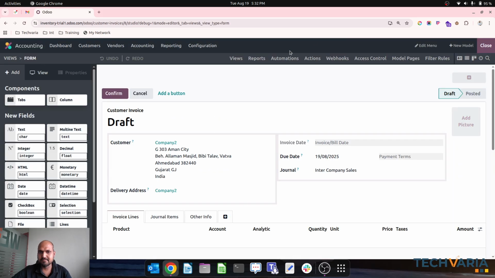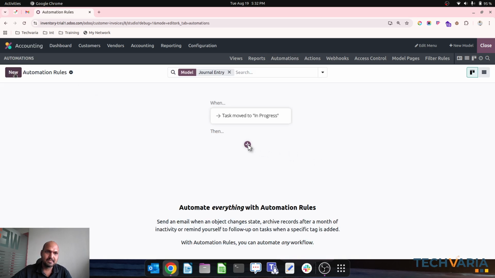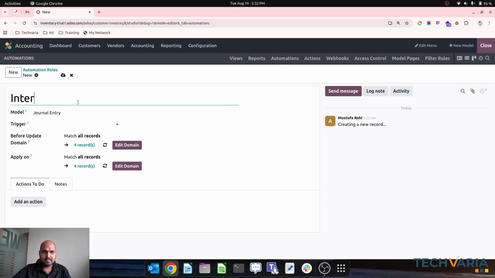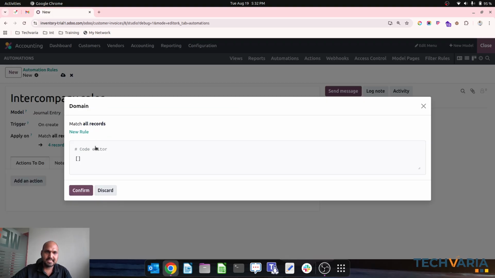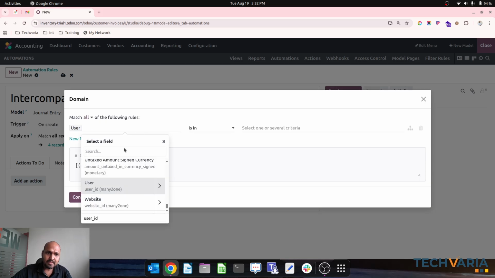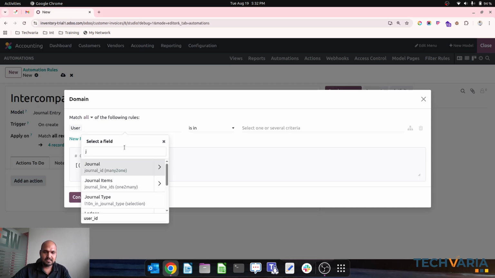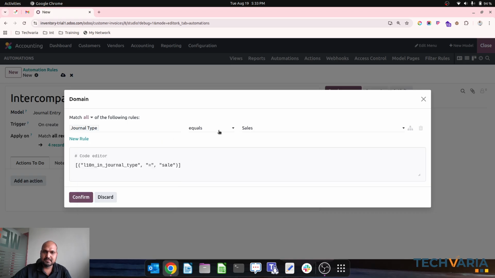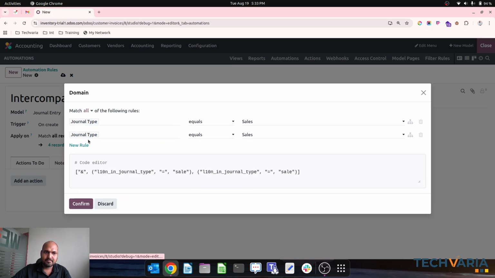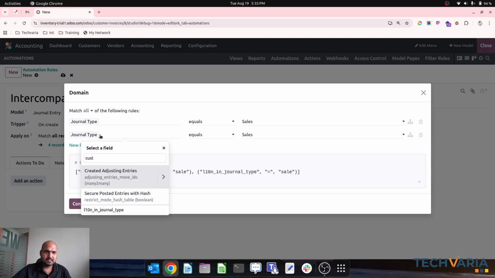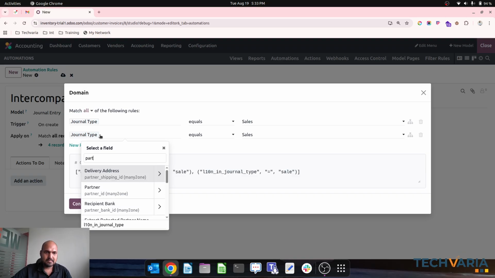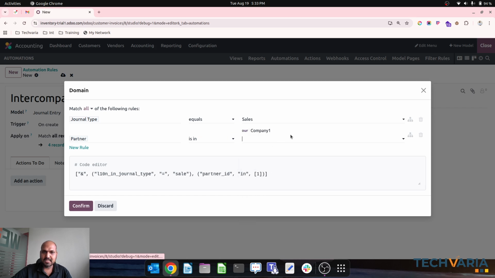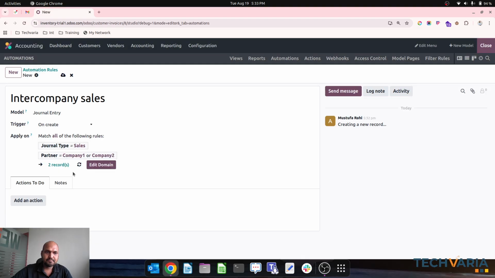So I'm jumping into Studio and writing my automation. Intercompany sales, where I would like to trigger on create, and I would like to give a domain like my journal type should equal sales, as well as the partner should be either company 1 or company 2. So it will, vice versa, give this automation to my other company also.